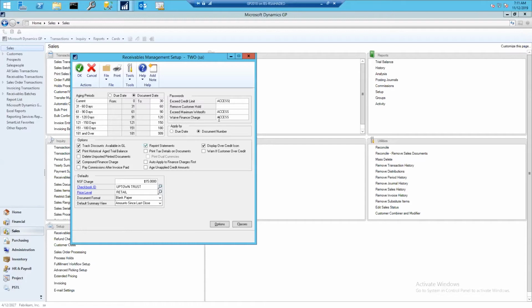When you are applying payments, you can automatically apply by due date or document date. Of course, the user can decide how they want to apply. These are just defaults here. And these are some of the other options or settings. Important for us would be whether you want to be able to print a historical trial balance. This is always selected. Yes.